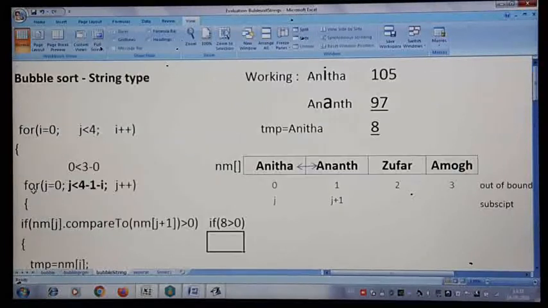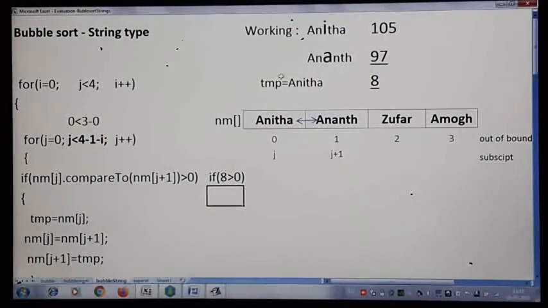As you all know the logic of the swapping step, all of you know that. So let me zoom the screen. Okay. So you all know how exactly we swap these strings here. So temp is equal to nm of j. So temp will get the value of the 0 location. So I am getting temp as Anita here. So this has been transferred into the temporary variable.